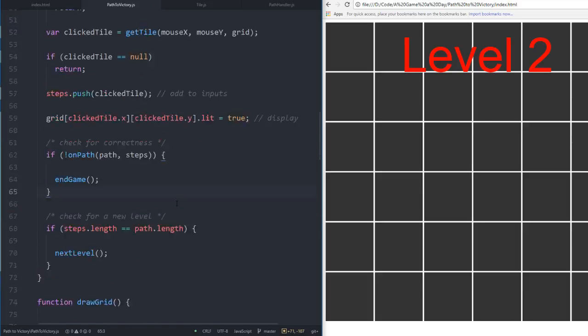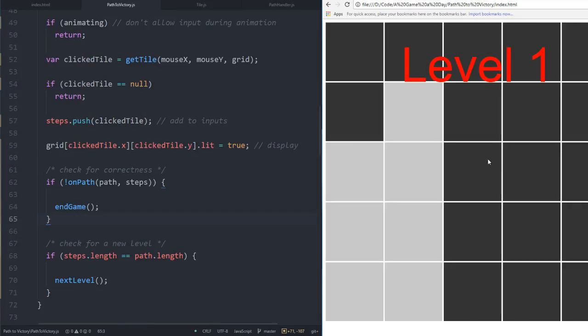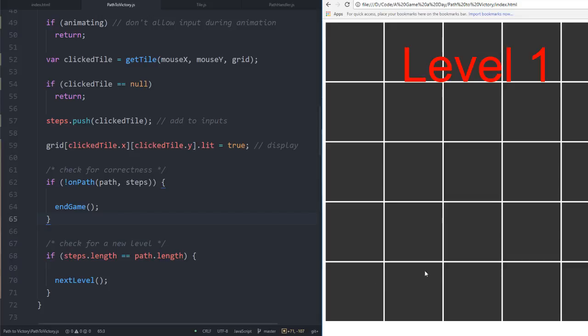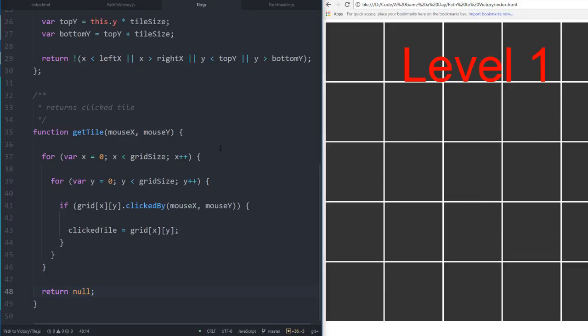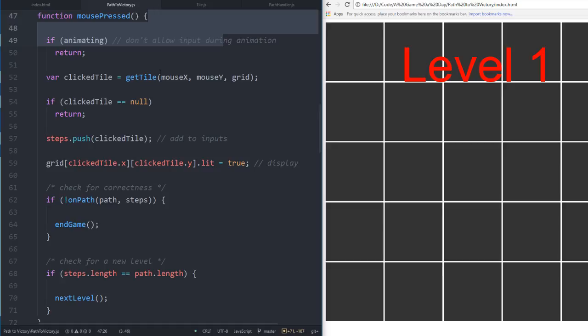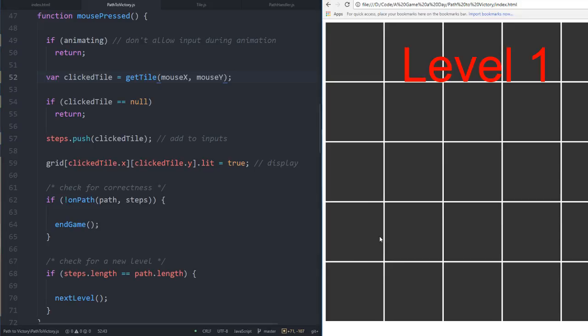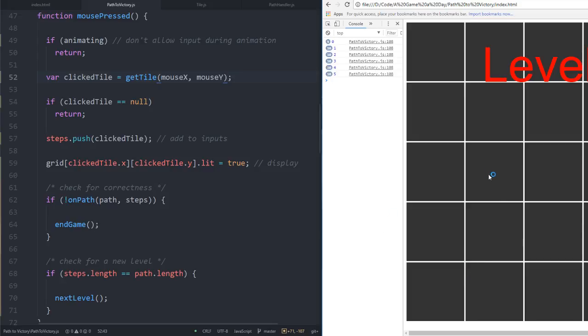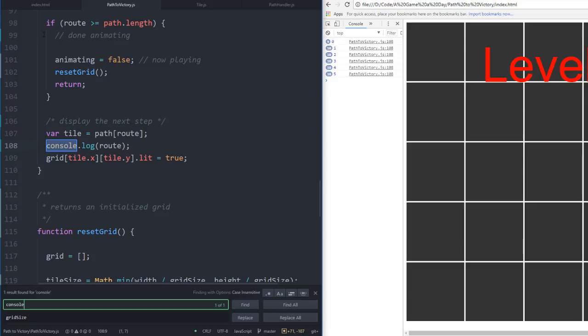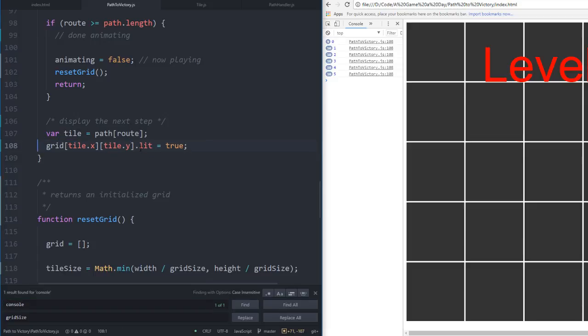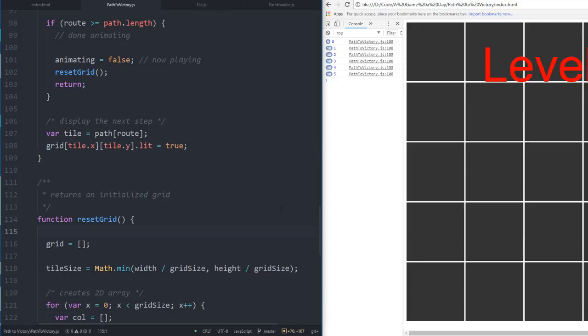Let's do, so let's test this. And we can't click now. Okay. Get tile, we pass grid. No need to pass grid. Correct. So what's happening? Where do we have a console.log? No longer need that. Don't want it clouding up the console.